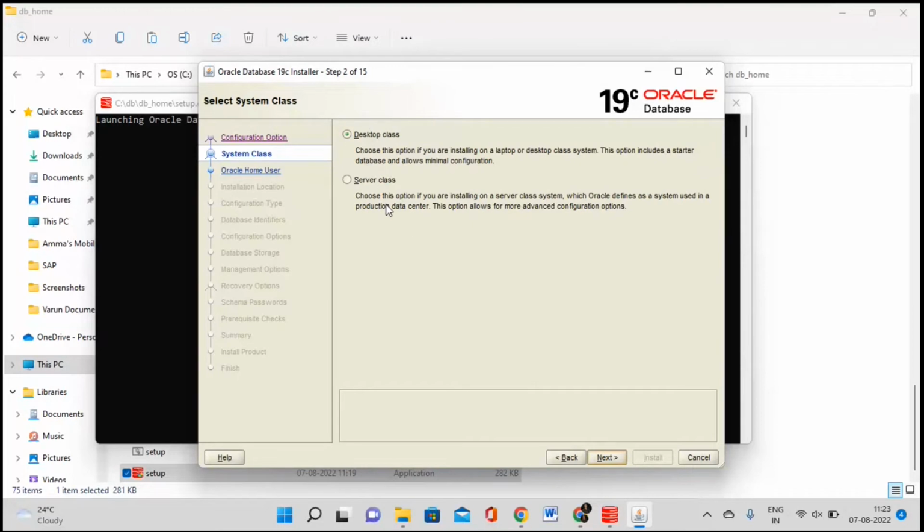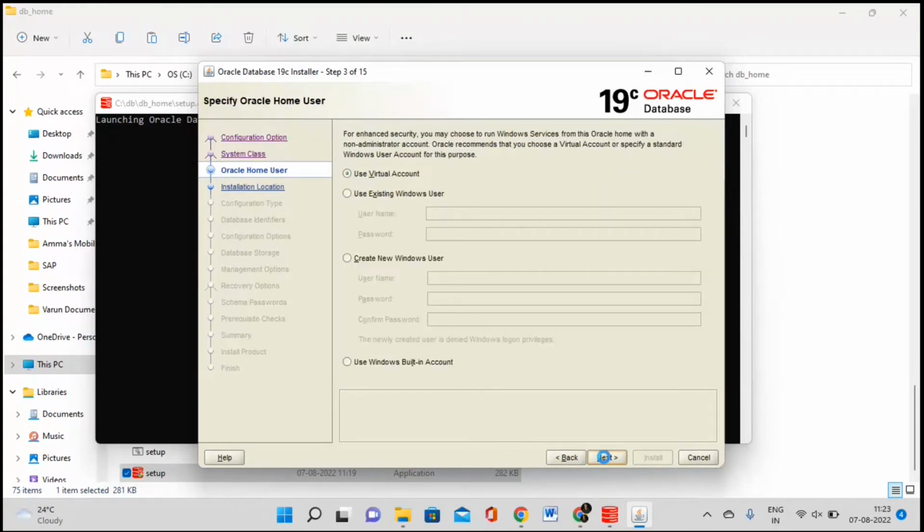Desktop class, in the sense your local machine. Server class, in the sense the software will be installed on some machine and used by other users, in organizations, not by us. It's a desktop. Now, use virtual account. You need not use anything else. You can use either the existing Windows username and password.